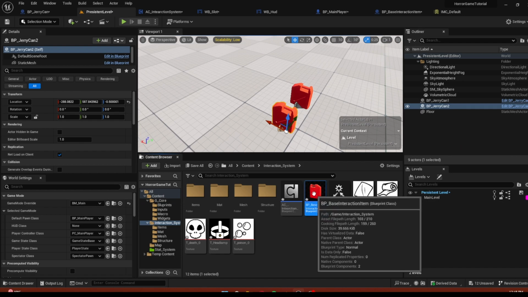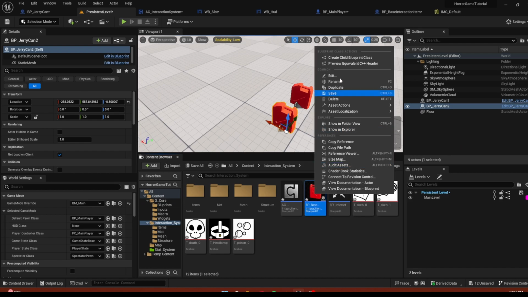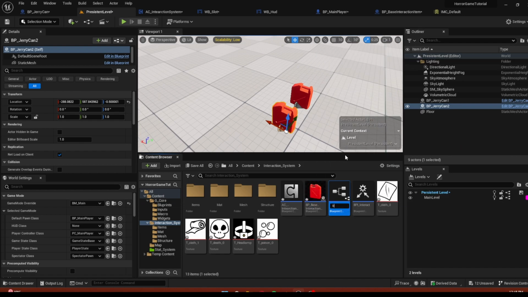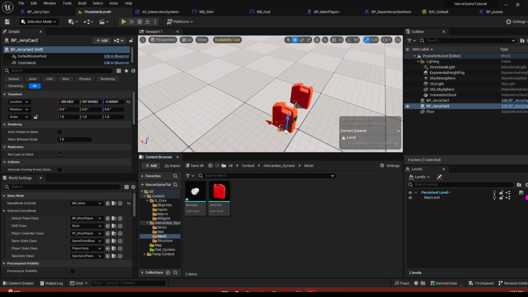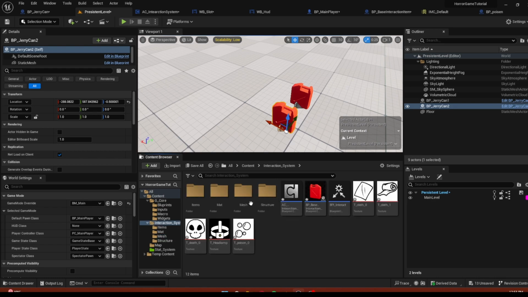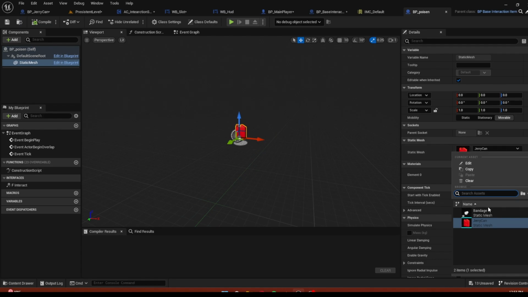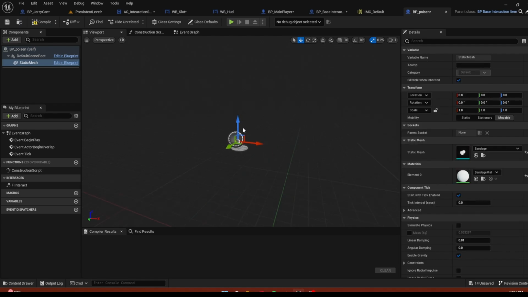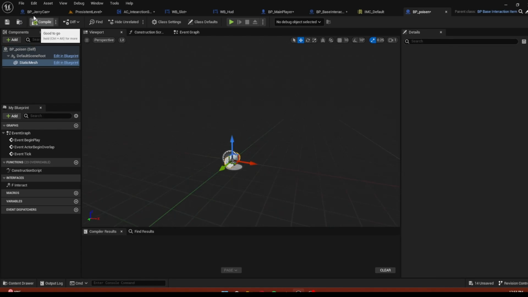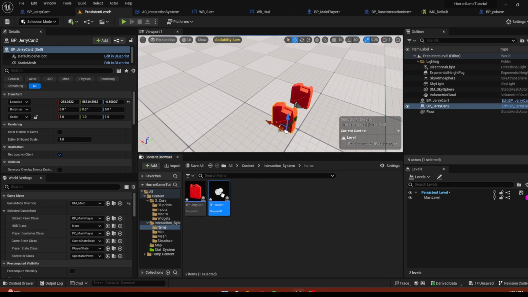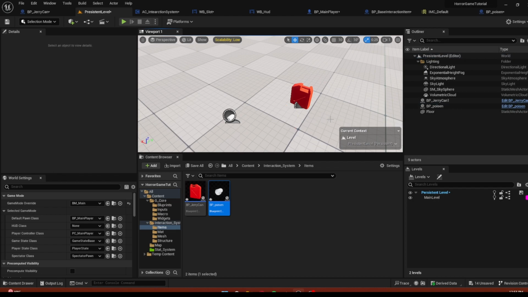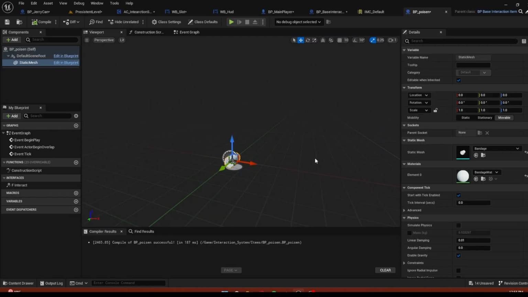Let's create another child. So go to base interaction item. Create a child. Let's call this BP poison. I added a bandage mesh, so we can have 2 items, not 1. And yes, I named it poison. I don't know why, but I did. So basically, we have 2 items. We can see how they do. As you can see, we have 2 items now.